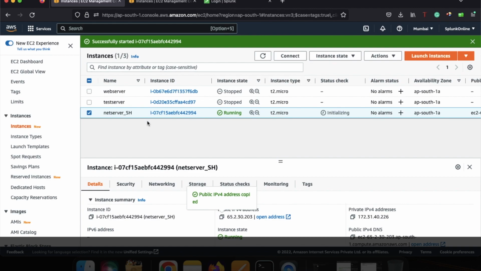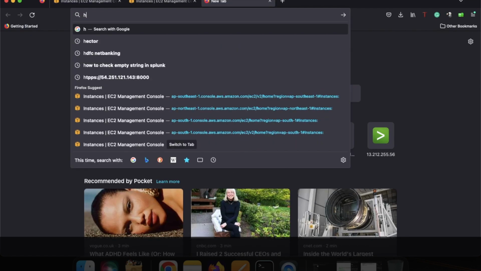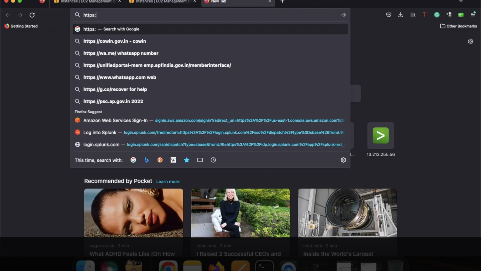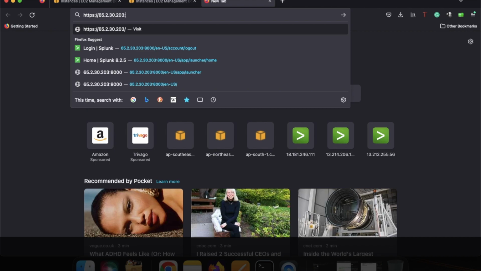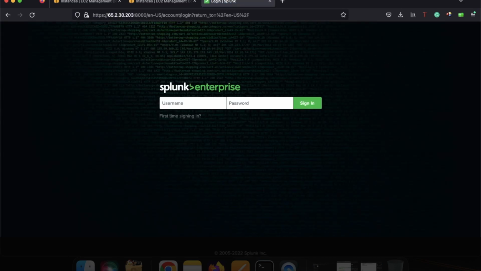Now let us log into this particular instance and install it. I will close this one and open HTTPS, as this is HTTPS enabled, slash IP address colon 8000, which is the port number we use to open this Splunk instance. It will first ask for the username and password. Admin will be the username, and I will give whatever the password is.